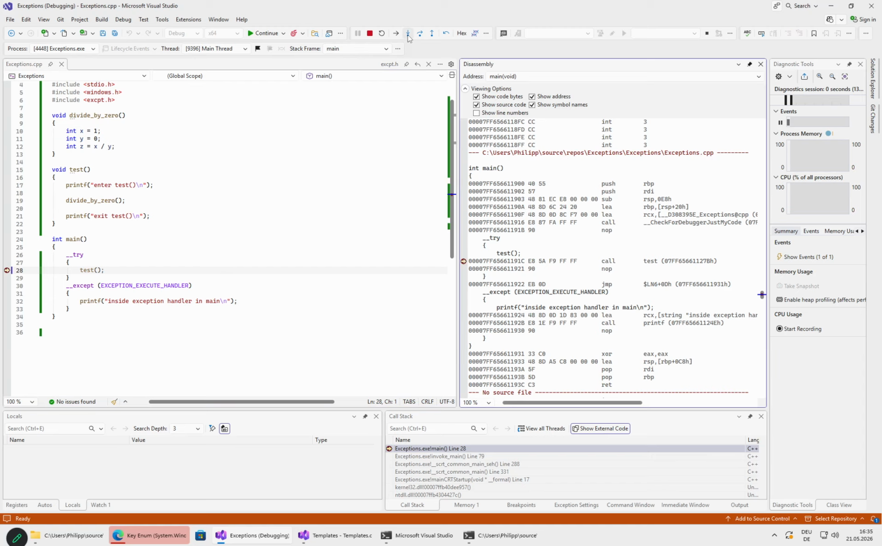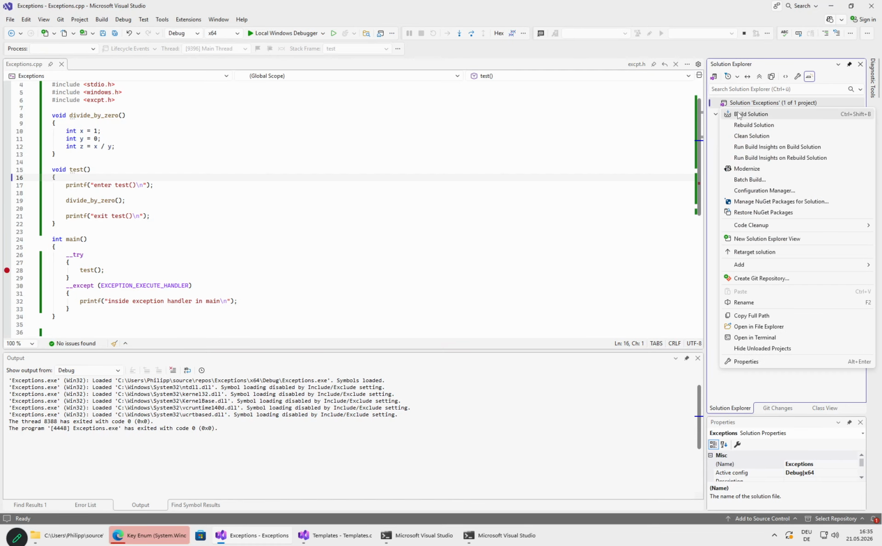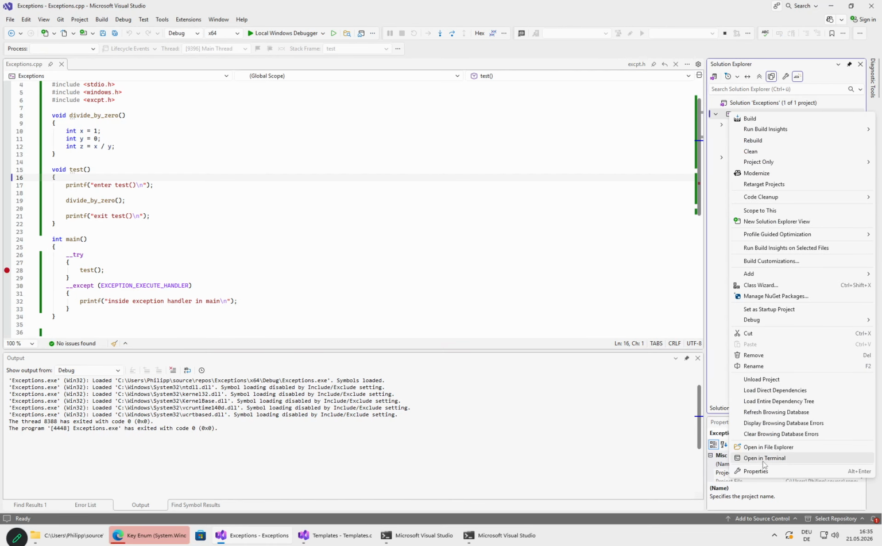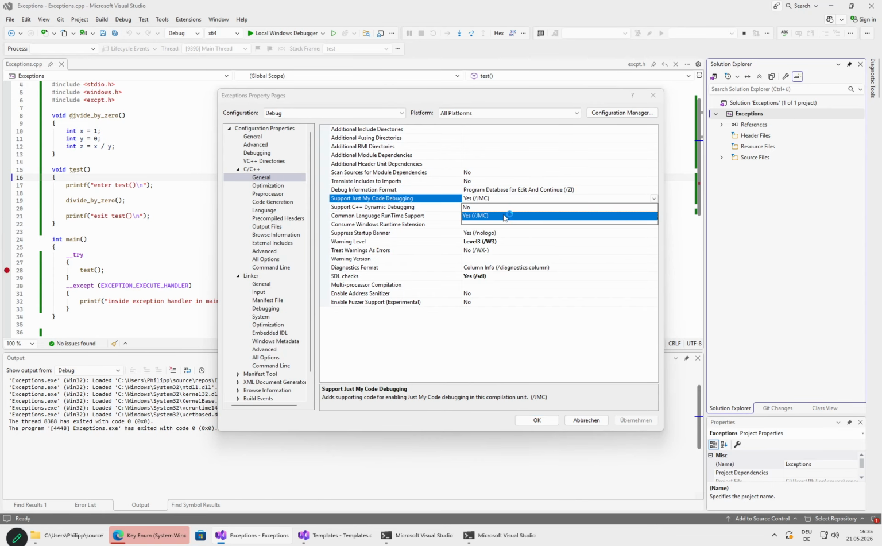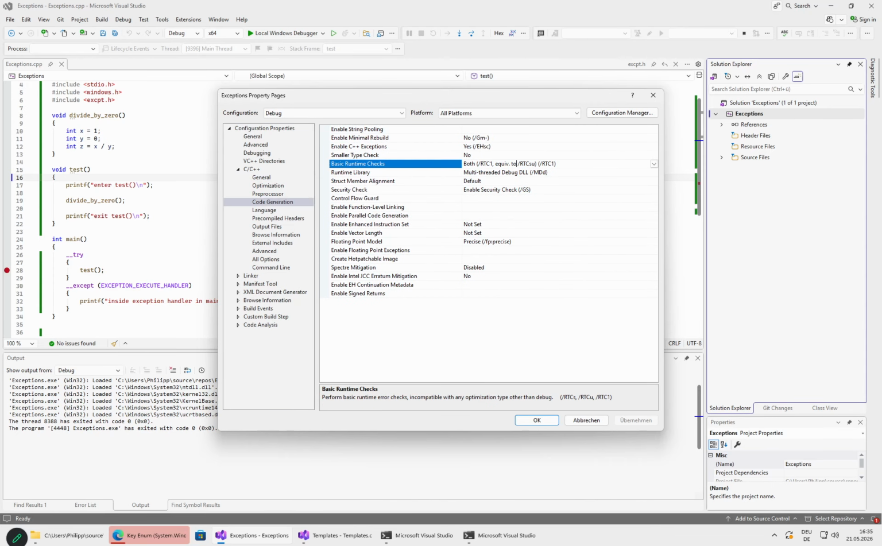So we have here our call. We have a jump table which we don't care about. Let me quickly clean up the thing a bit. So properties, linker, incremental linking, no. C++ general support just my code, no. Code generation, basic runtime checks, none. Security checks, none. Good enough. That should yield a much cleaner assembly.